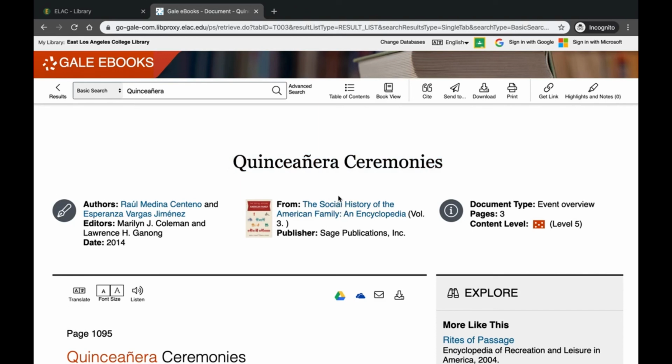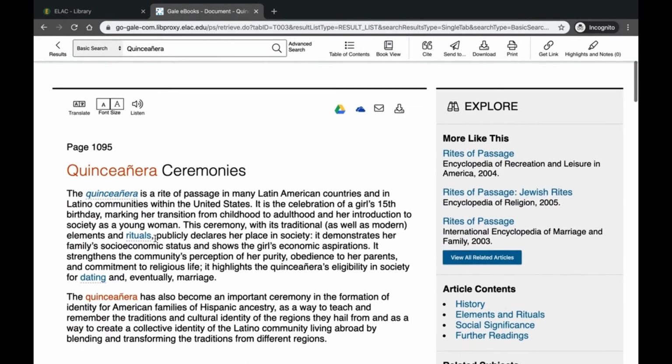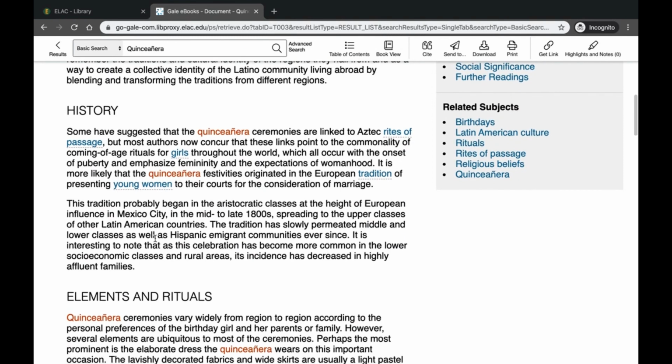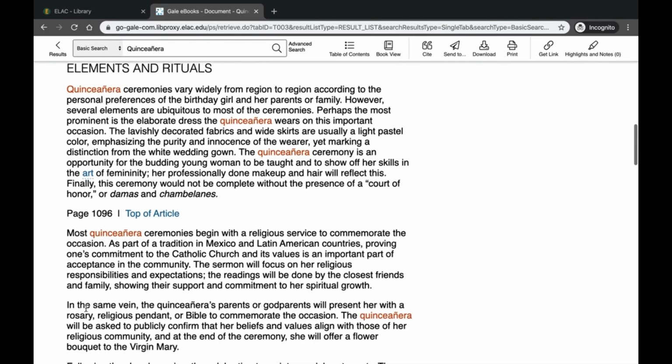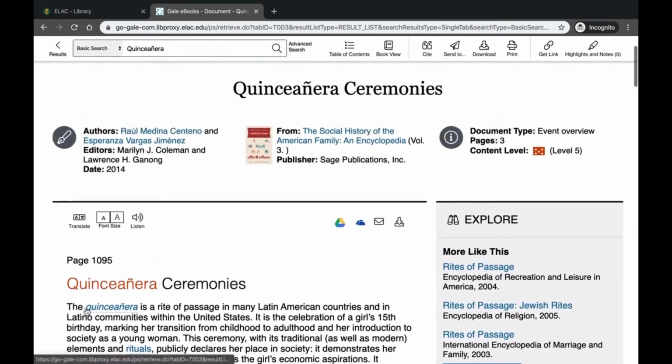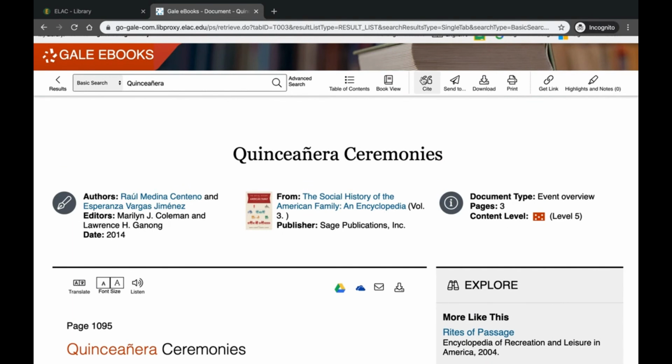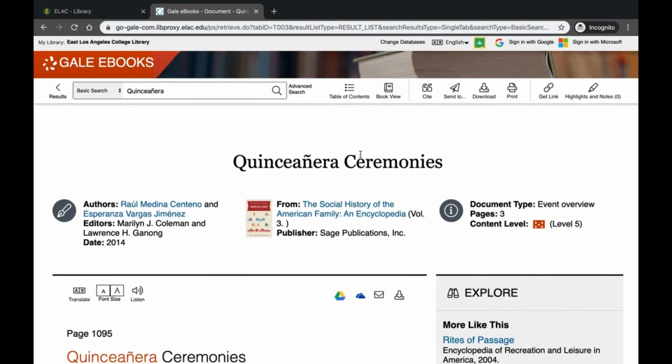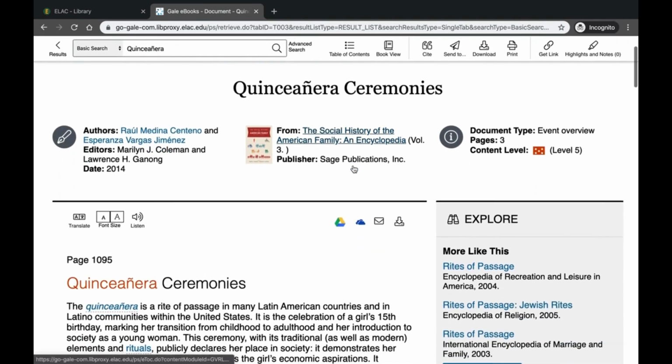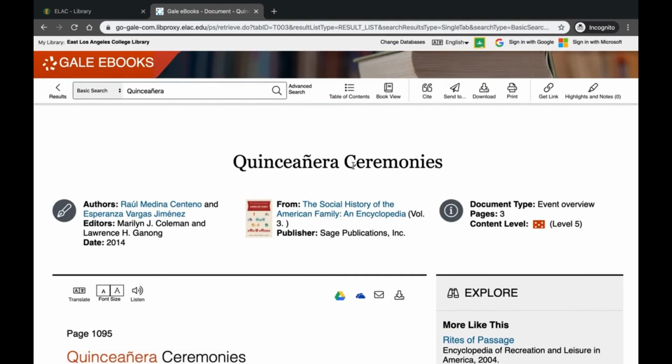We have all the source information down here, the name of the encyclopedia, the authors and editors, date of publication, and down here I have my article broken up into helpful subheadings. And again, at the very top, we have our citation feature, email, download, print, and link. So again, this is a really good database to get started on your topic, find some good overviews, and jumpstart your research. Good luck!